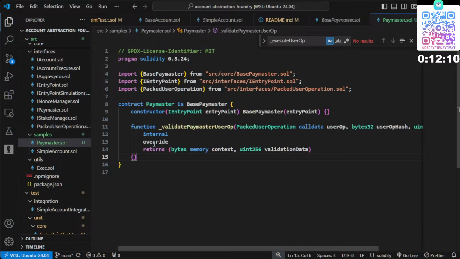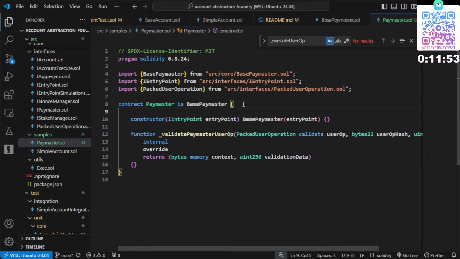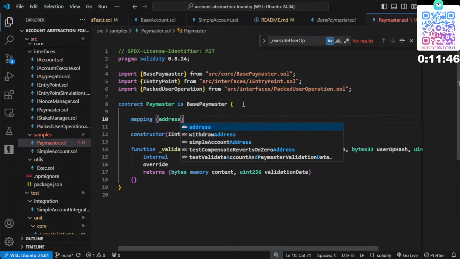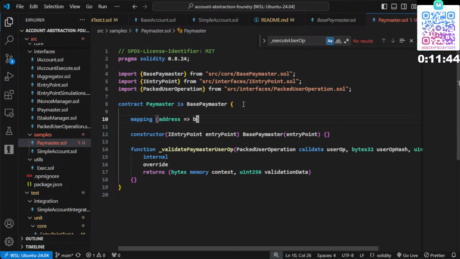Now for our paymaster, we are gonna keep the logic simple and use a whitelist. We are going to only pay for the addresses which are whitelisted. So for that, we can create a mapping which has address and boolean, then private whitelist.